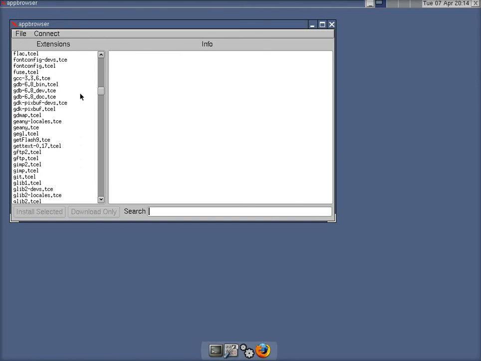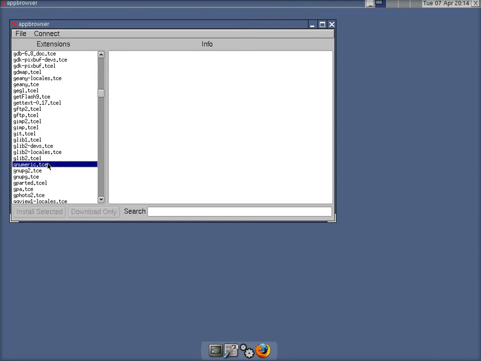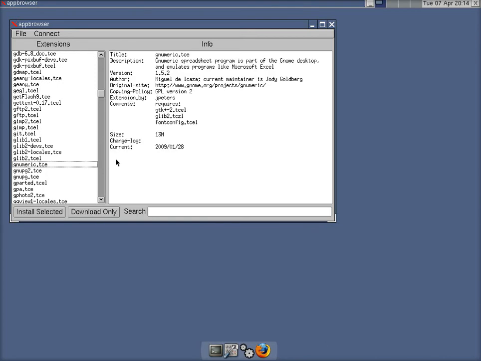Go a bit further. Flash is there. You need that. GIMP is there. Lovely. Gnumeric. So we click on Gnumeric. Do exactly what we did before. Install selected.